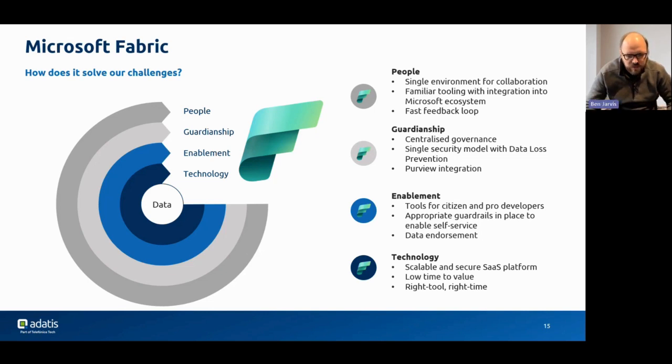From the guardianship side, we've got centralized governance. So we've got that OneLake environment with all of your data in one place, which makes it quite simple to apply governance on. We've got a single security model that includes data loss prevention. So we can make sure our data is secured appropriately and make sure we've got the right controls in place to secure it. And then we've also got integration with Purview.